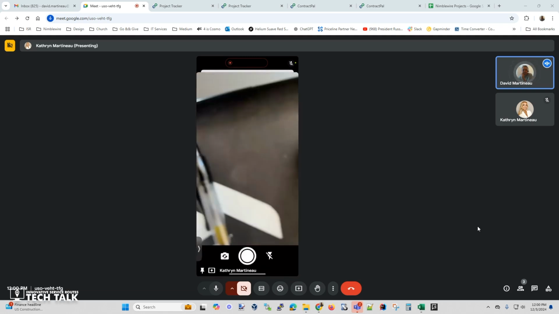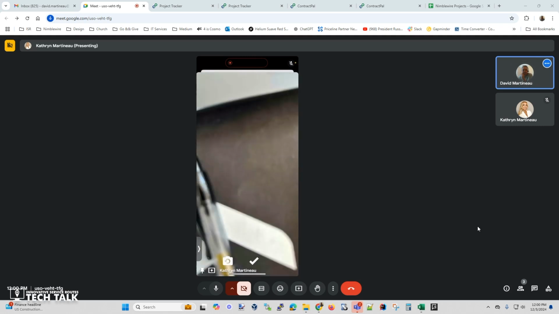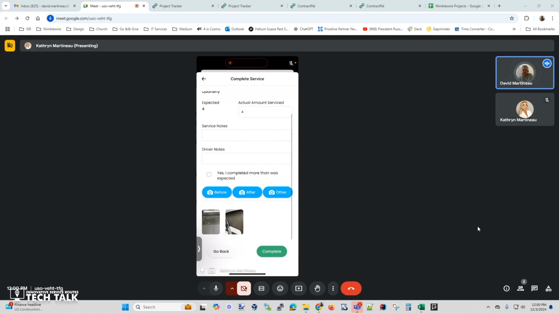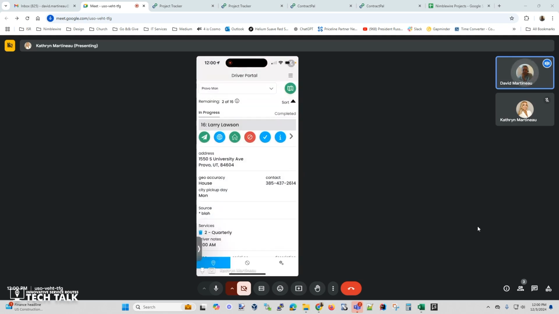Okay. And then that picture, you can see it shows up down below right there. And then you just hit complete like normal. And those pictures will go up to the customer record.